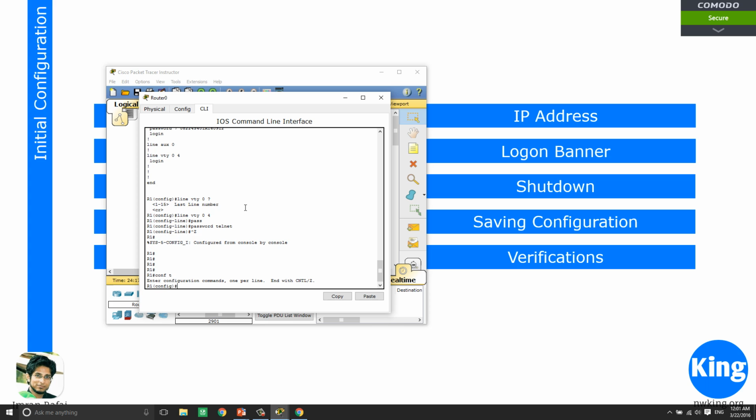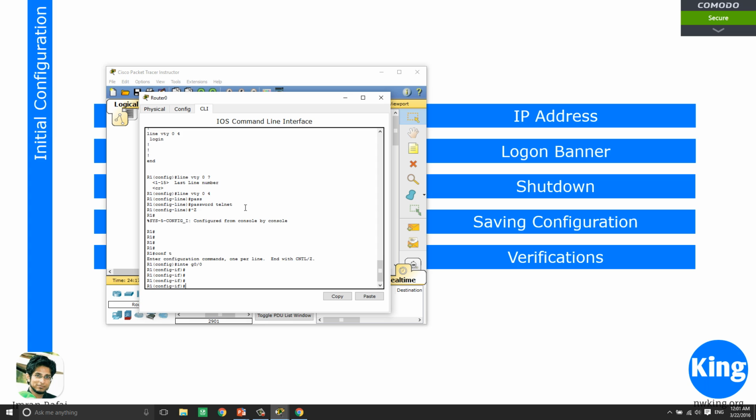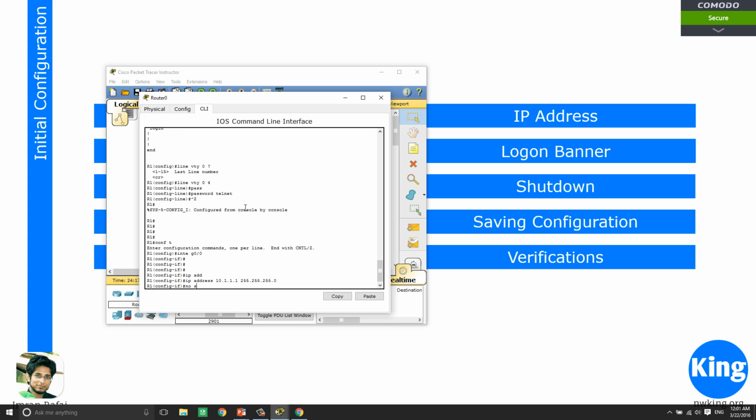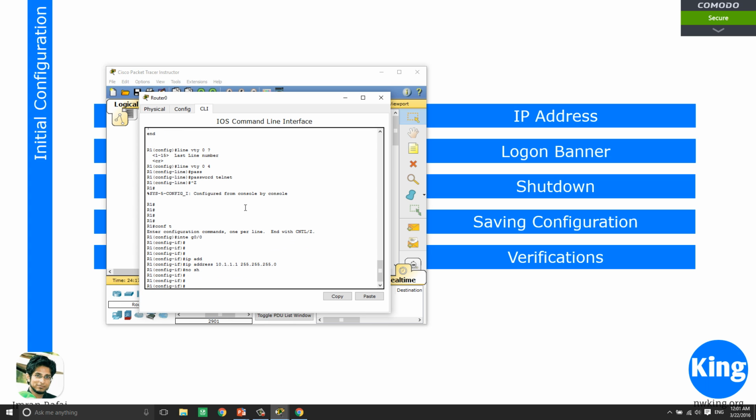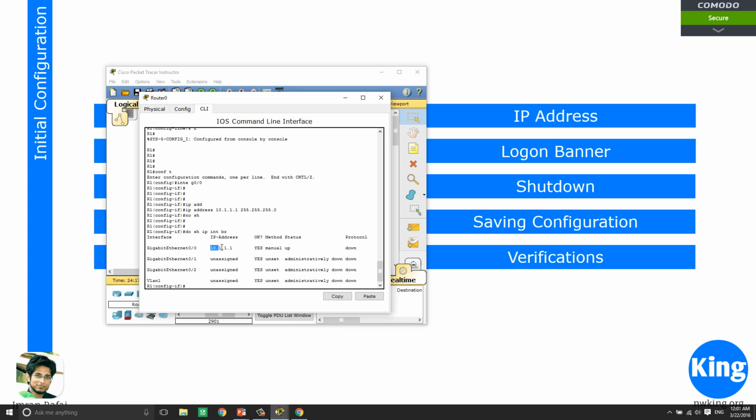So we go to config terminal, interface gigabit 0/0. We are in the interface. Here we put the IP address exactly like how we put it in the VLAN interface. So ip address 10.1.1.1 255.255.255.0. No shut, which we already did, so there's no change. This is how you do it. So we can do show ip interface brief, and we see that the IP address 10.1.1.1 has been configured on this interface. So that's how you configure the IP address.